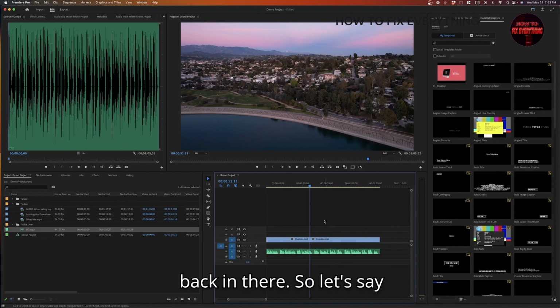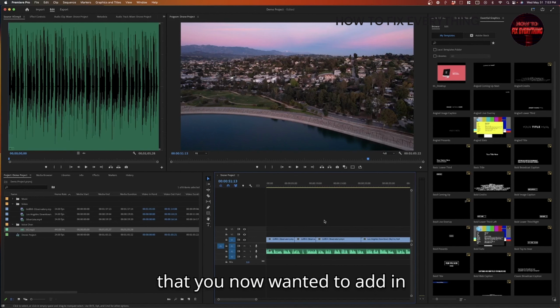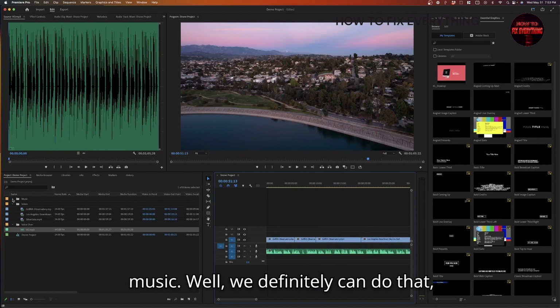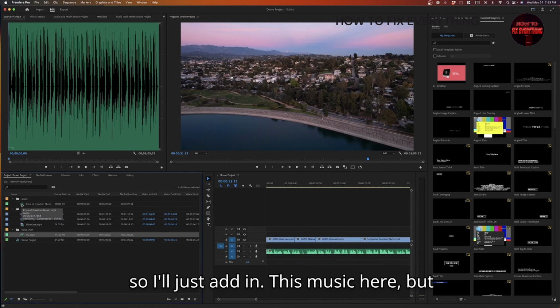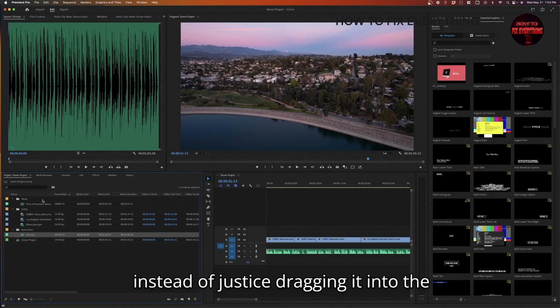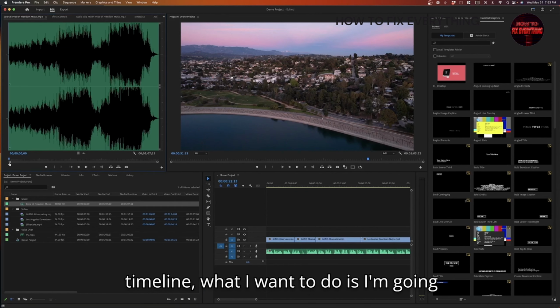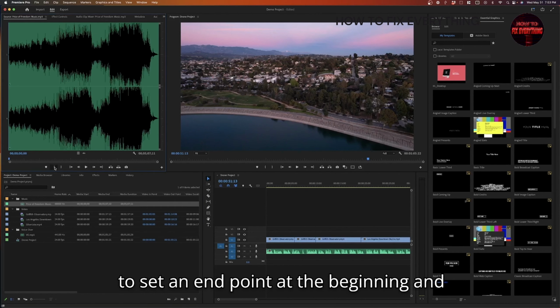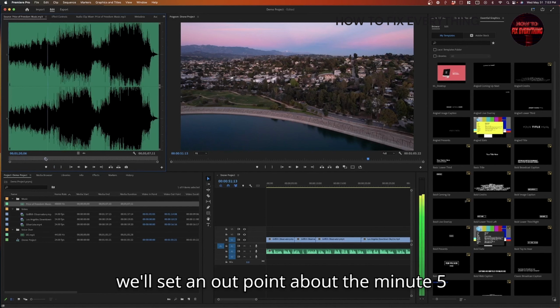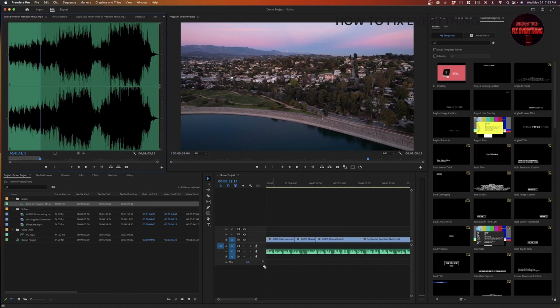So let's say that you now wanted to add in music. Well, we definitely can do that. I'll add in this music here, but instead of just dragging it into the timeline, what I want to do is set an in point at the beginning, and we'll set an out point about the 1:05 mark. Just drag it in here.